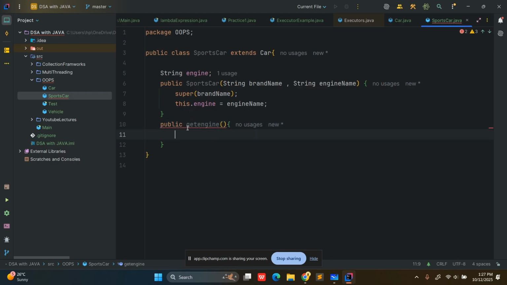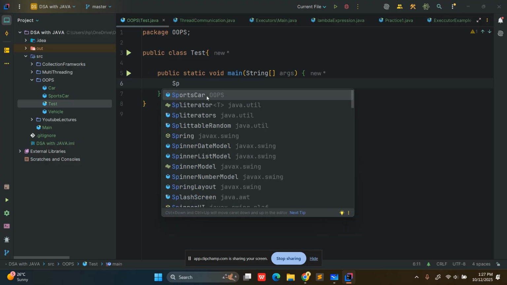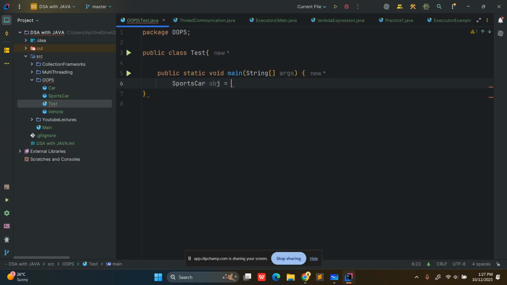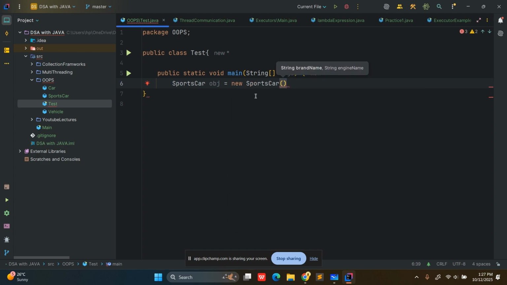So I will write a String here, and the method returns the engine, which is provided by the object. Let me go here. I will be creating an object for the sports car: object is equal to new SportsCar. I need to provide the brand name here, so I will provide the brand name of the car, Honda, and I should also provide the engine, a V6 engine.